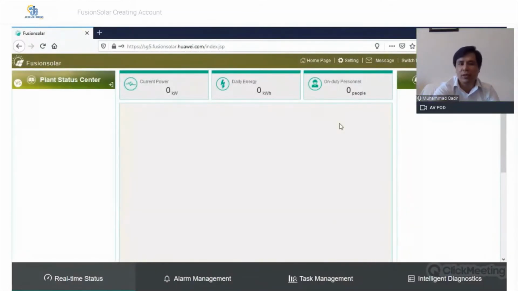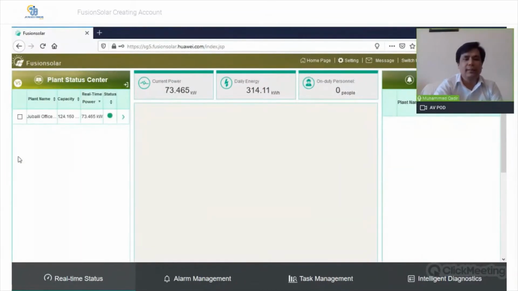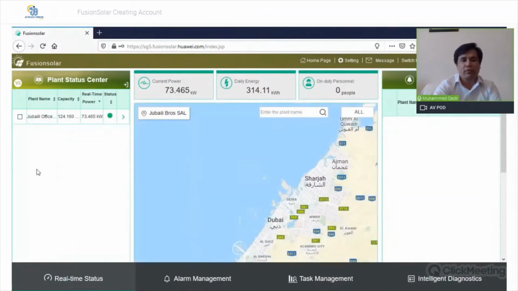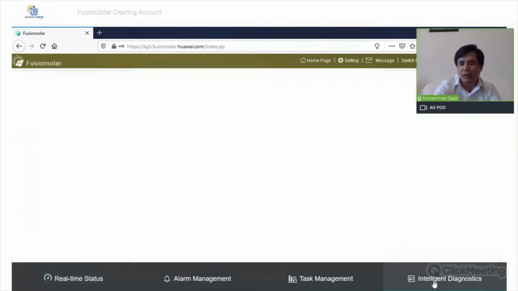Here, as I said earlier, if you have multiple PV plants, you can click the VS, which is the comparison that you can do between two PV plants to see what is the specific yield of those two PV plants and which one is generating highest compared to the other. At the center, you have this graph. At the right side, you have an alarm window. At the bottom, you have this intelligent O&M.